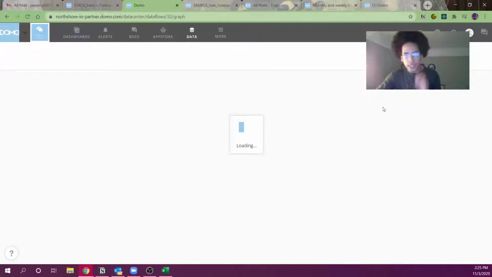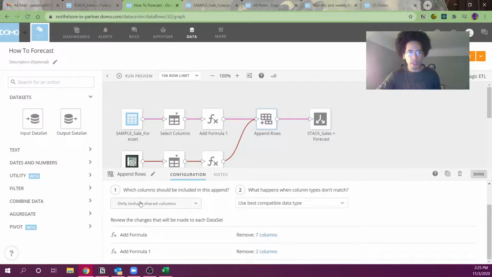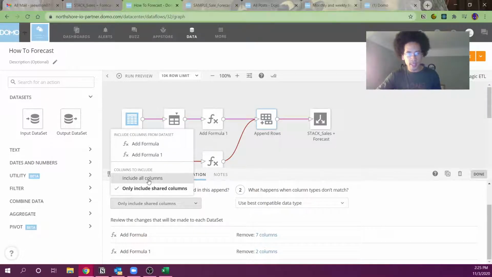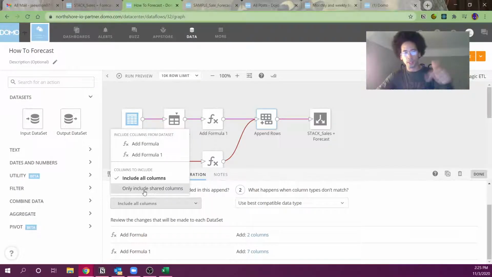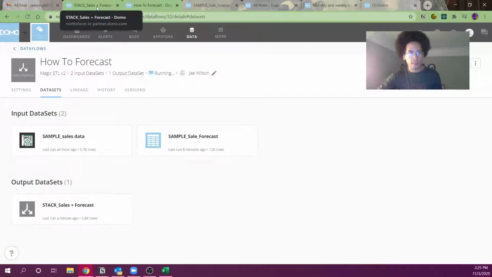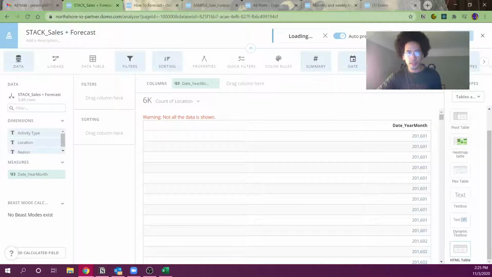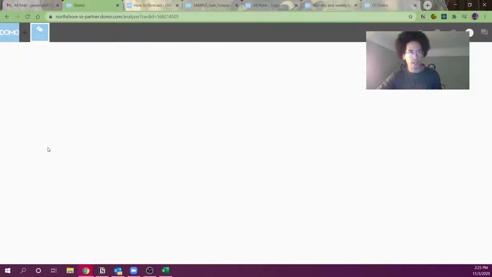In my ETL, I chose to remove columns, so I only include shared columns. I do need to set that to include all columns, but I always start with only include shared, so I make sure that I have overlapping columns. Short version story, set it to include all when you're done. That's going to run. Let me refresh the card.